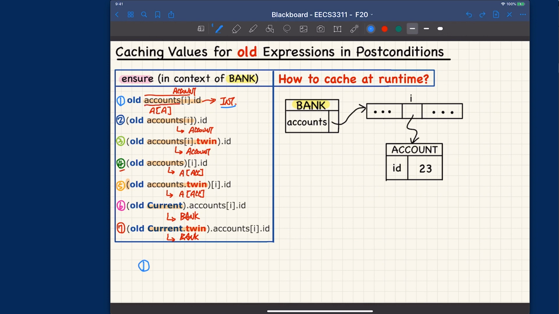So behind the scene, Eiffel is going to create the following. It's going to say old accounts ACCS at position i ID. So this is a temporary variable that's created behind the scene. They're going to cache in this way. In the pre-state, they're going to say this variable over here is assigned to this particular expression. So they're going to say accounts[i].id. So this is the accounts, and then go to i, so that's referring to this account object. The ID is going to be 23. So the consequence of this is, it's going to create this variable over here and simply store 23. Okay, it's a primitive type, so I don't really draw any arrow here for references.